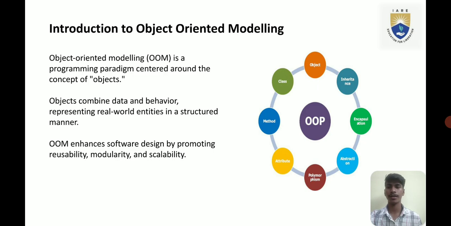Object-oriented modeling enhances software design by promoting reusability, modularity, and scalability. And the main attributes of object-oriented programming are inheritance, encapsulation, abstraction, and polymorphism.